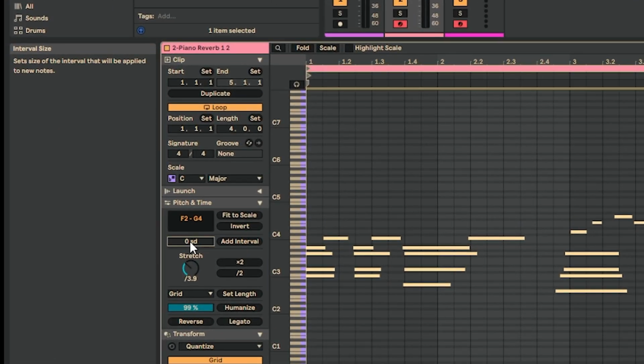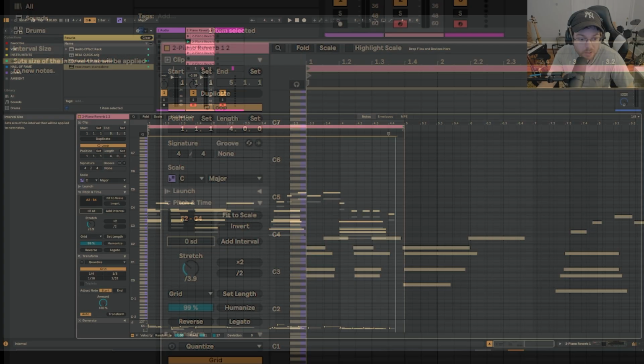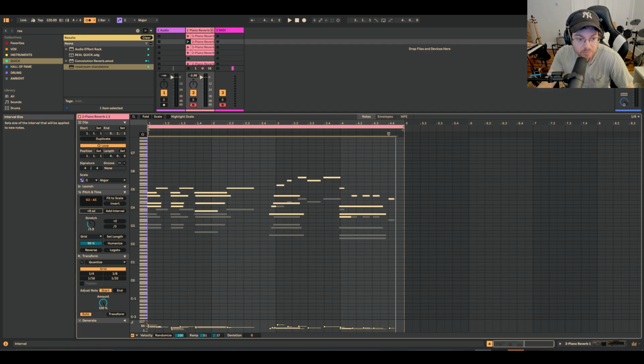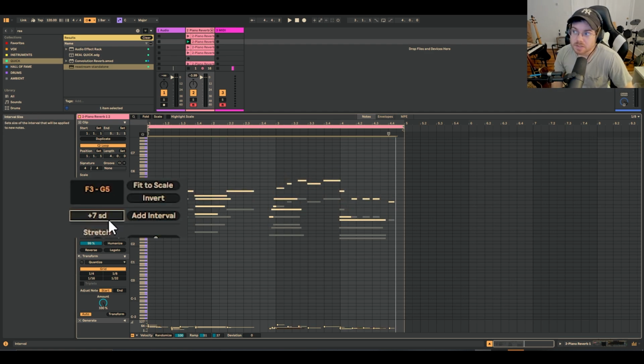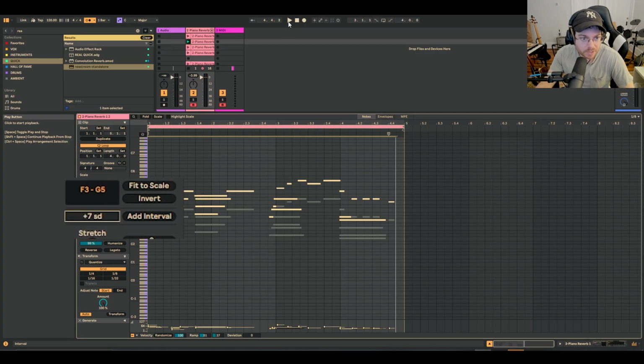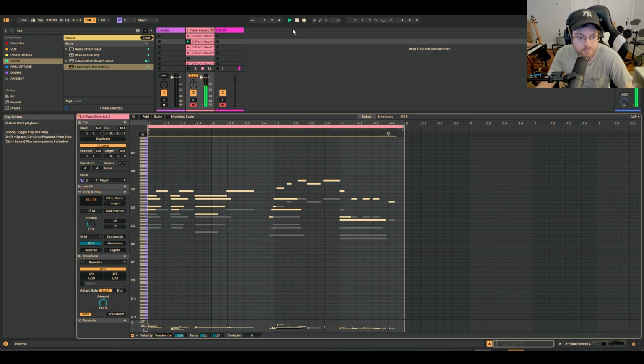By default, this is set at 0, and if you click and drag up, you're going to notice it's adding something above it automatically. I actually go for 7 because what this does is creates a parallel harmonization of the MIDI notes that you already have, and it gives it more of a wider, expansive sound. And you'll notice that already gives you a bigger sound.